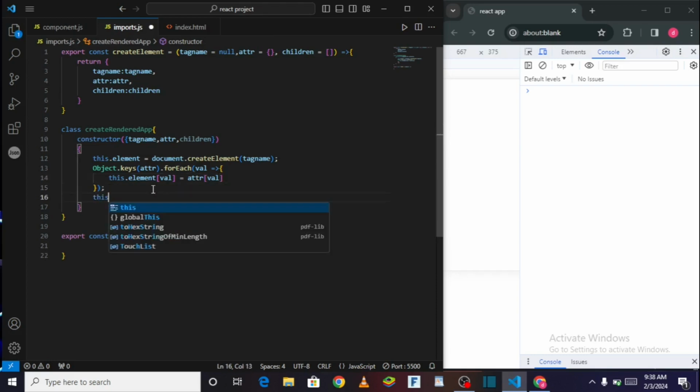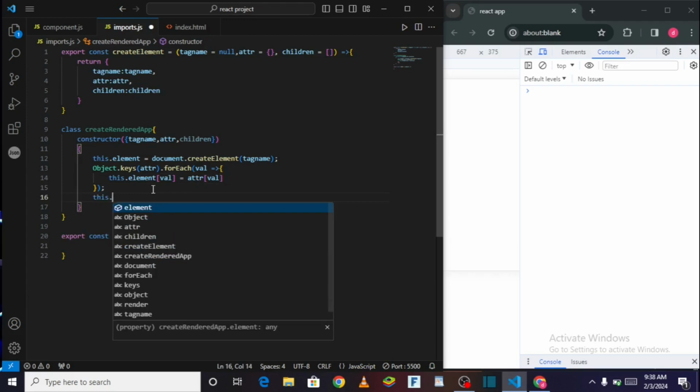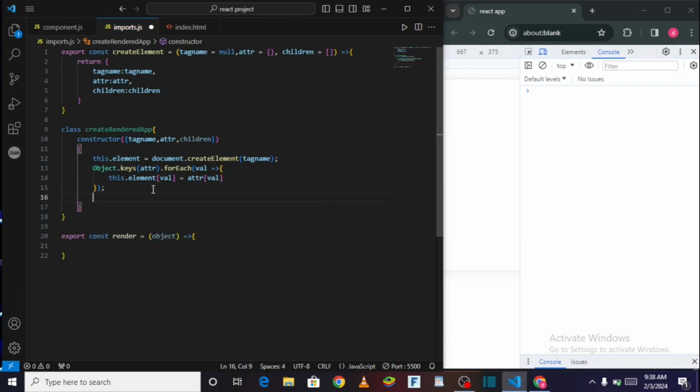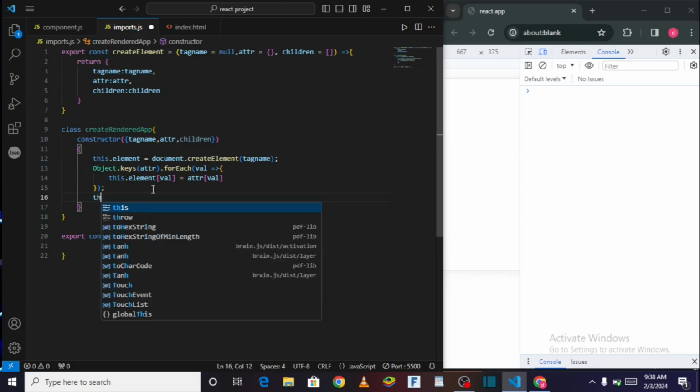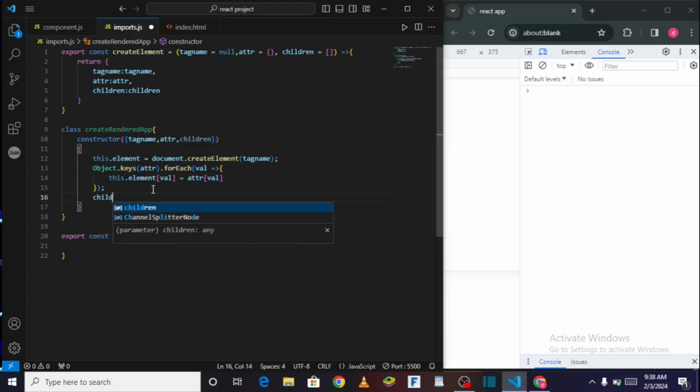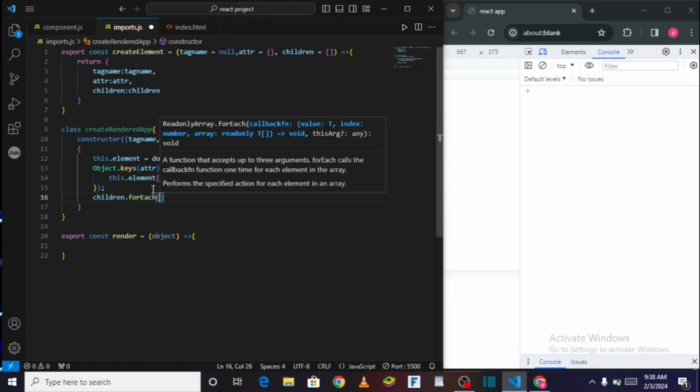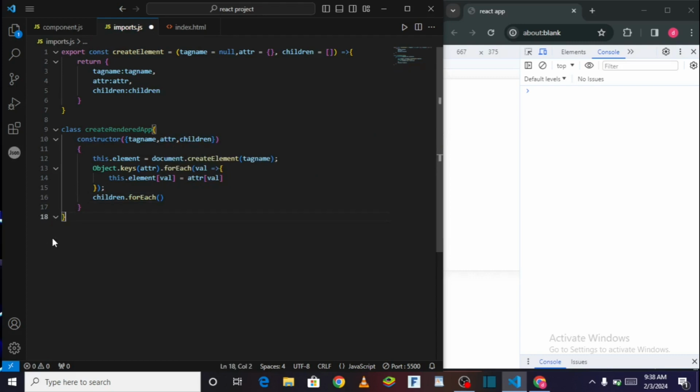This is just a rough explanation of how React.js works. I've already created an advanced module of this. I created it into a framework, but I'll show you guys how to do that one later. All right, so now we have done this. Now we have to go into our children.